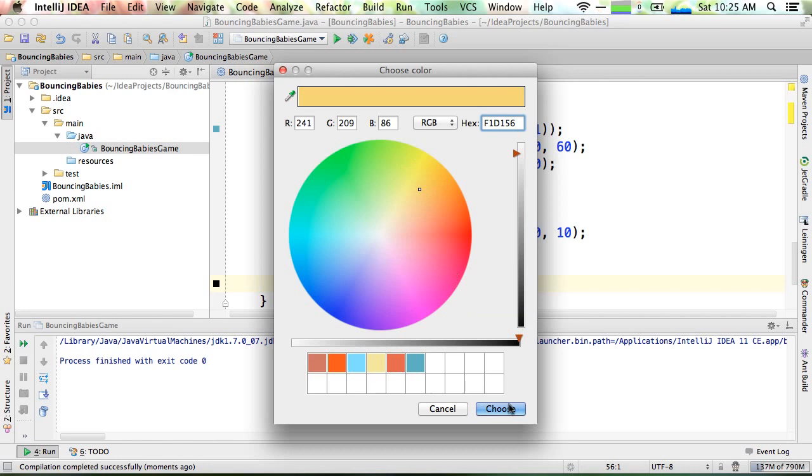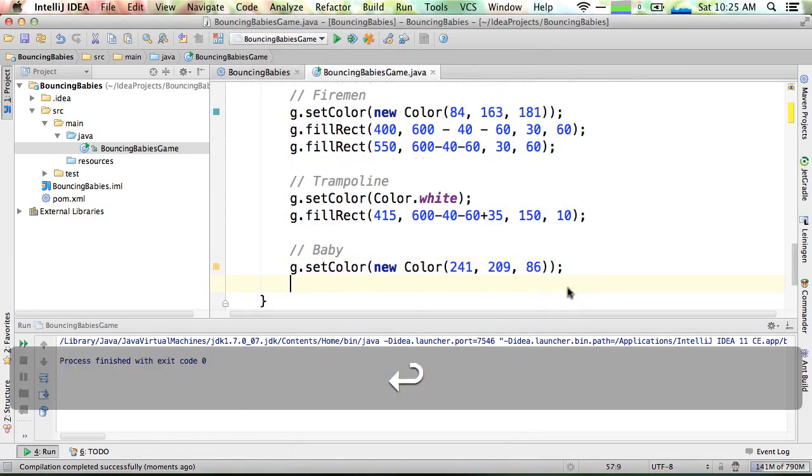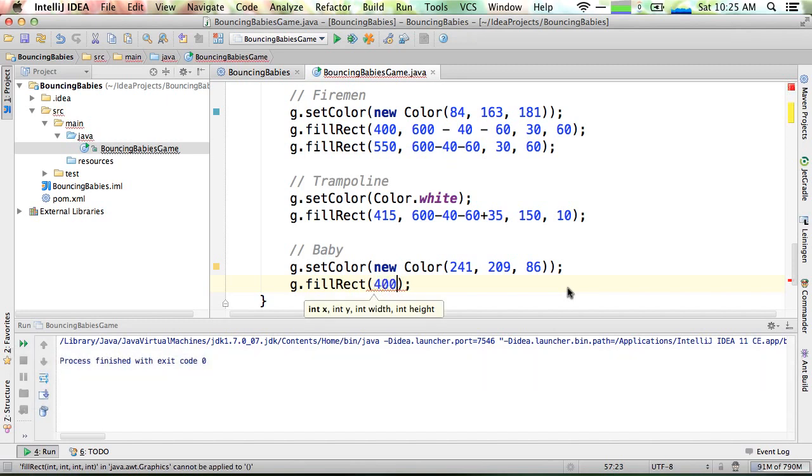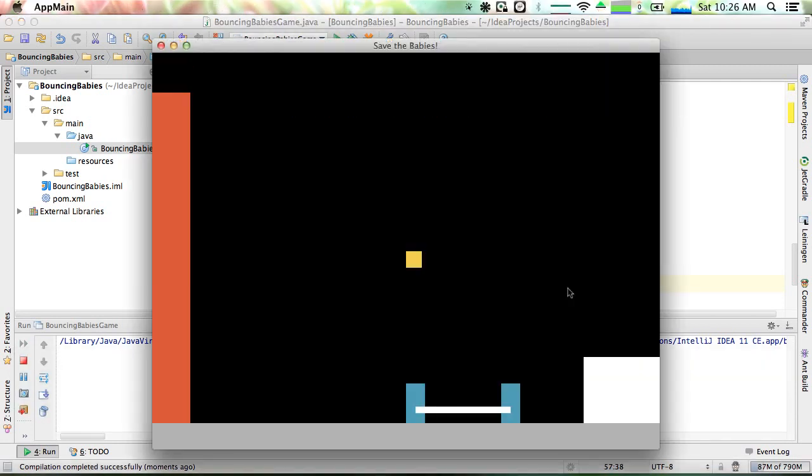Maybe like that. And let's put him in the middle of the screen for now. 400, 300. And he is 25 by 25 pixels from our sketch earlier. Okay, that looks like a good size. All right, so we've got everything drawn that we want to. Our next step is to start making things move.